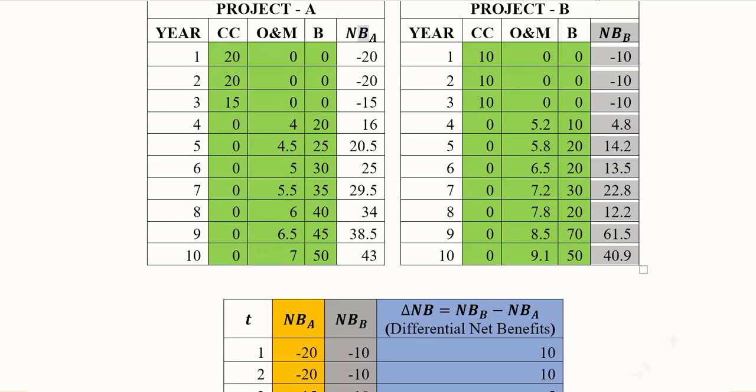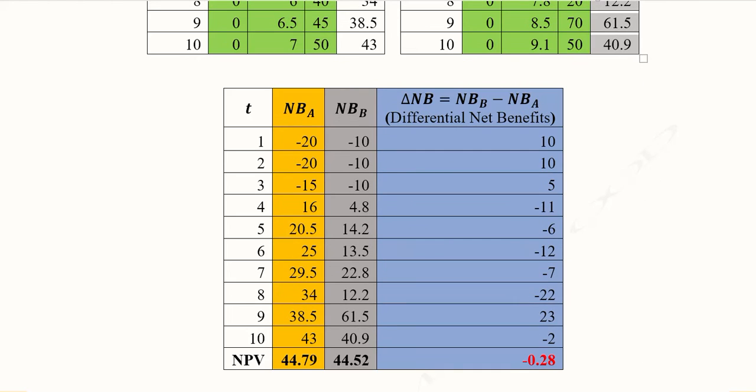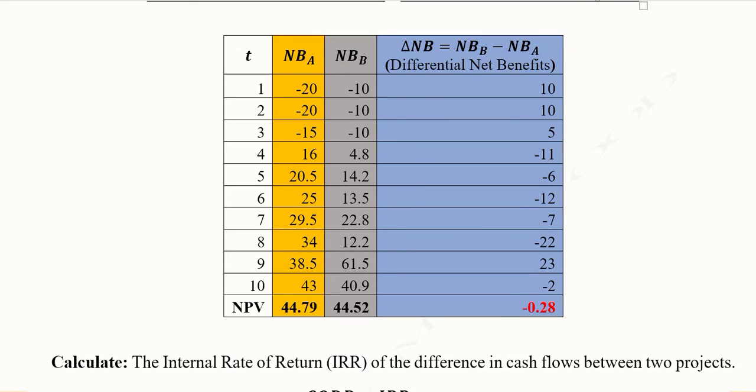Then we have to do a new thing that we haven't done before. We can calculate the NPV for project A and for project B by using these net benefits. These calculations are not done in detail here. You can pause the video and do it. Now these calculations are at a 12% discount rate. This is the new thing that we will calculate here.